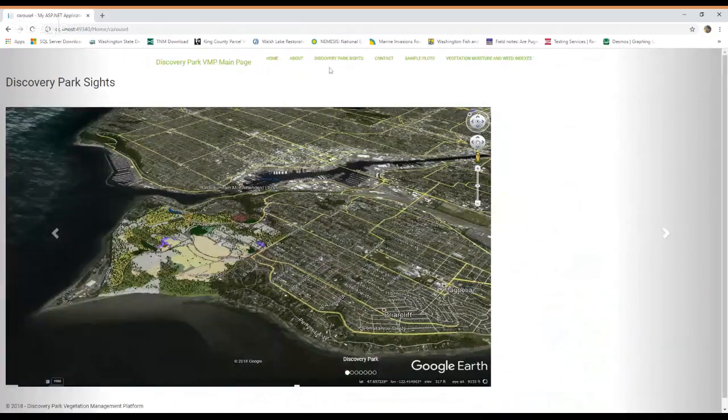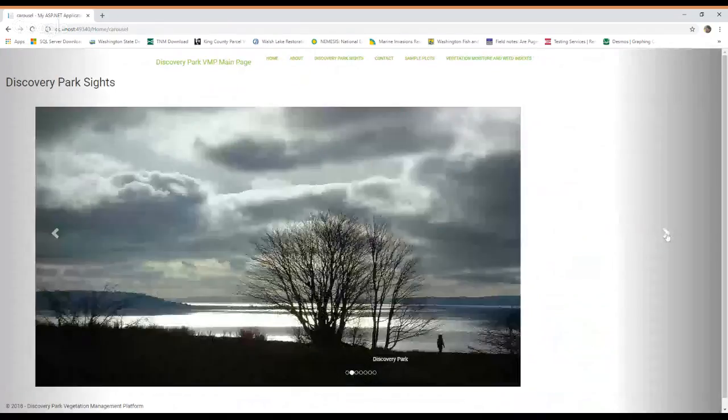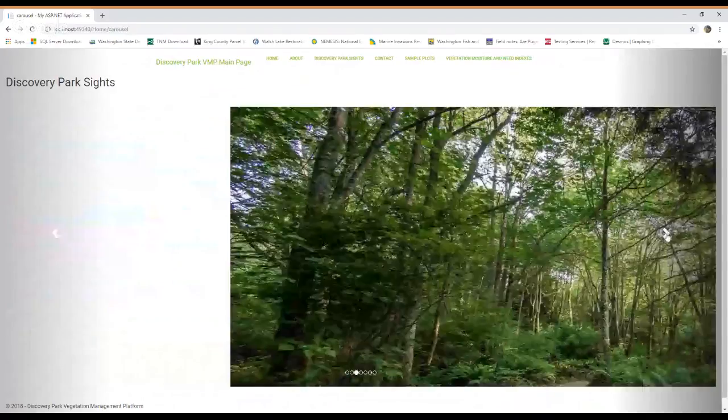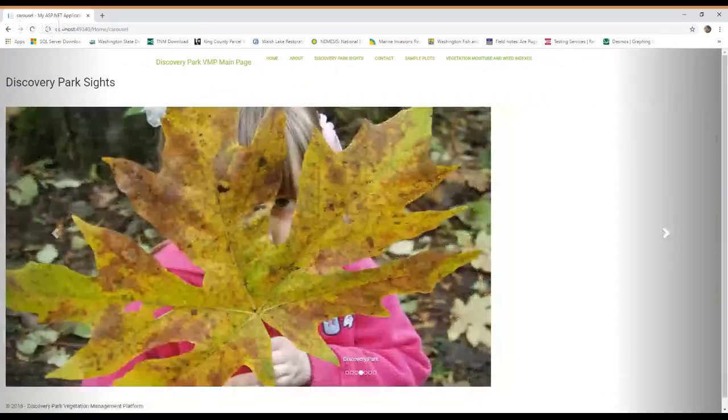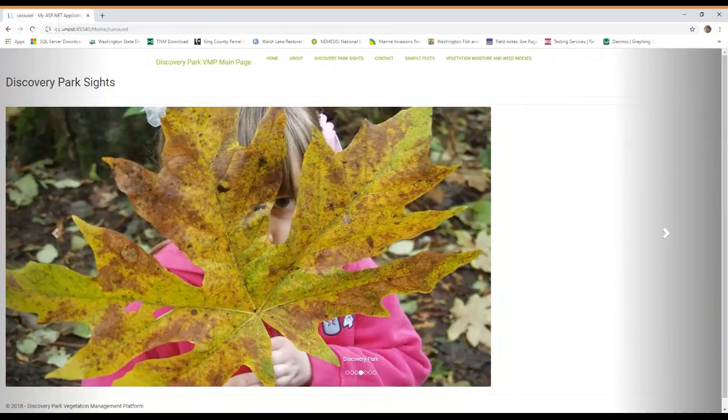I've developed a tab that has a carousel to give the viewers a little bit of an idea of what Discovery Park is like and what the vegetation looks like there. This, by the way, is Acer macrophyllum, macro meaning big and phyllum meaning leaf, Acer meaning maple, so big leaf maple. It's a tree at Discovery Park that dominates much of the park's vegetation.